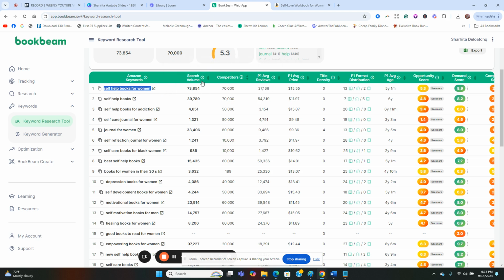Now, it does give you the search volume. So the estimated number of times this keyword is searched on a monthly basis, 73,000 times. Competitors 70,000. This is a number of books that compete. So look, this is a high competition. It may be a high search, people are searching for it, but there is high competition. So there's a lot of books out there about this.